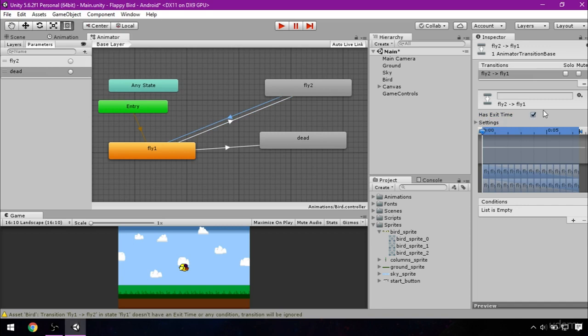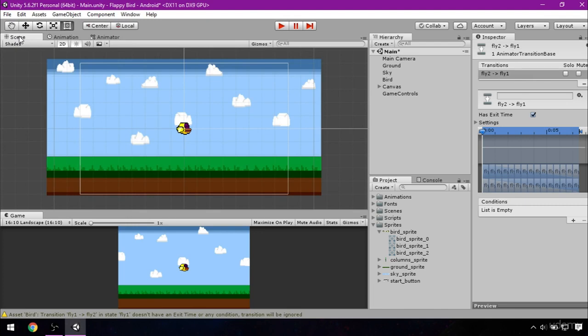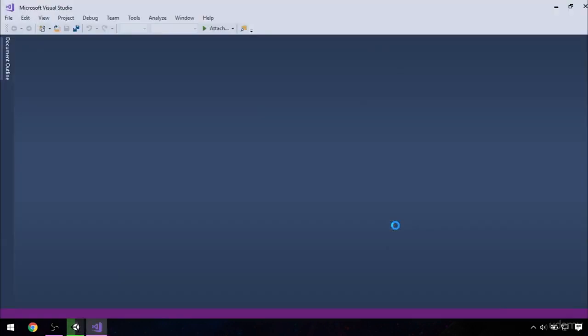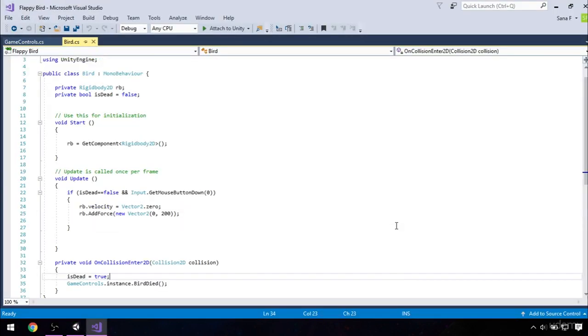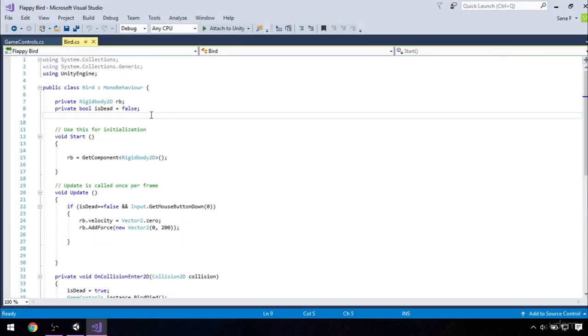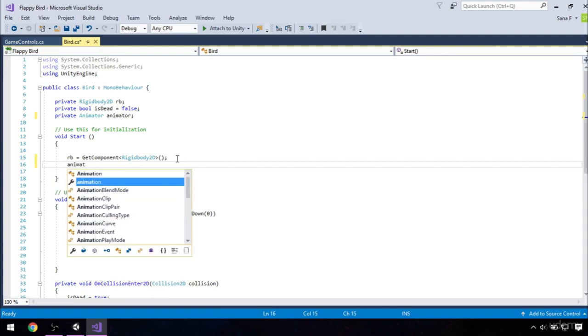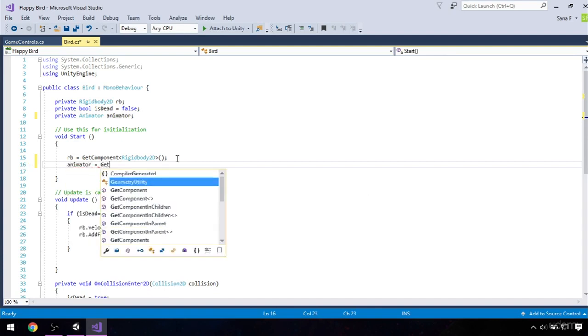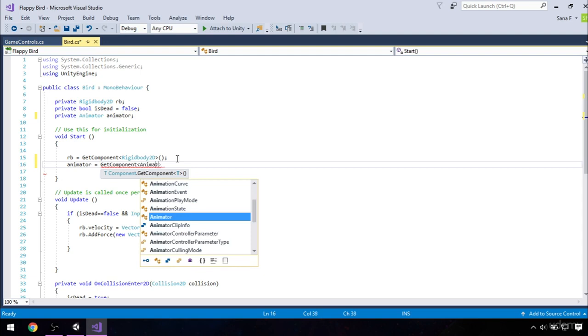And now we need to specify when will our animations be played. So get back to our Scene tab, find bird script in our scripts folder, and double click to open it up. Since we used animator, we have to make a variable for it. So private Animator, which we will name animator. Now we have to define it in Start. So animator equals GetComponent Animator.